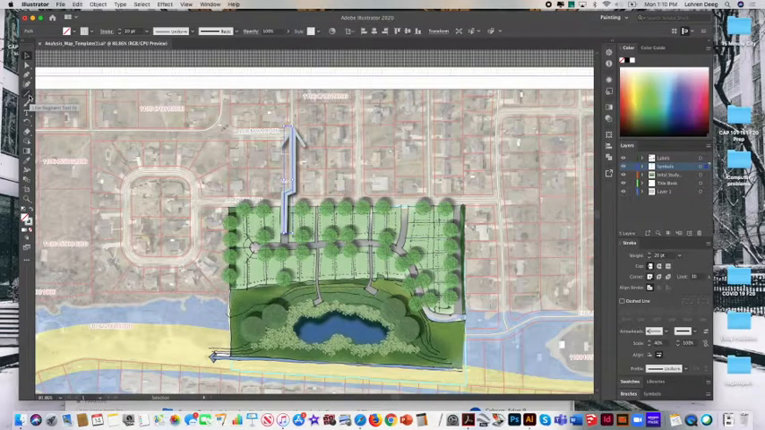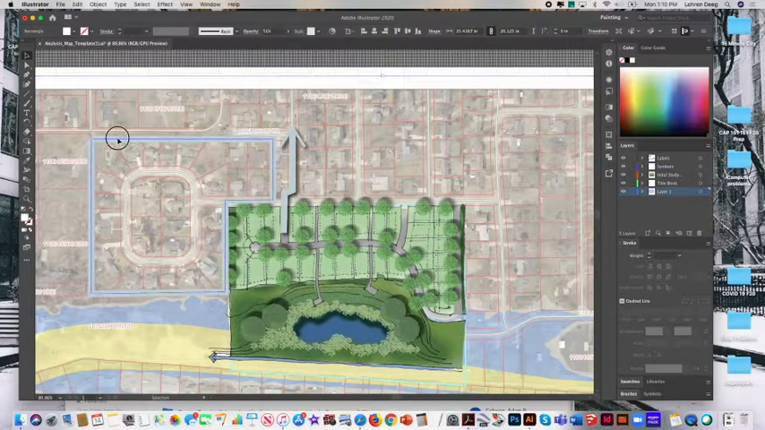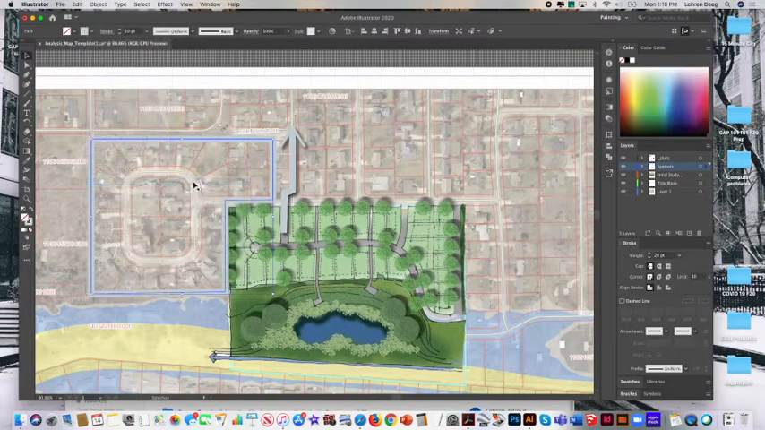Another one I like to use a lot is the pen tool. The pen tool looks like a fountain pen on the menu. It allows you to start to create line segments of regions or arrows or masses or different land uses on a map, and eventually you can join it together like so. And Object Path Join will join those segments together.